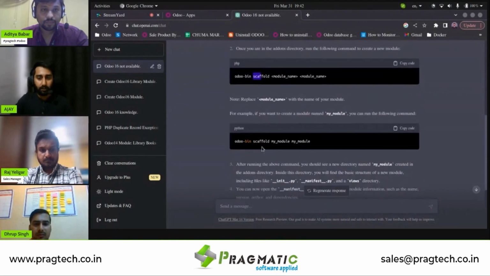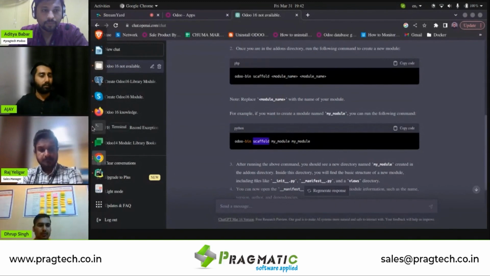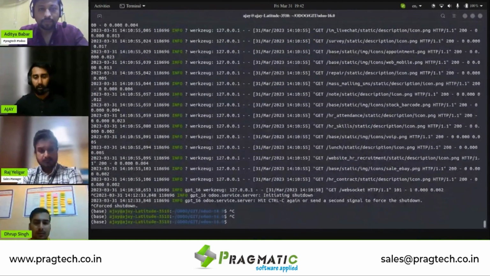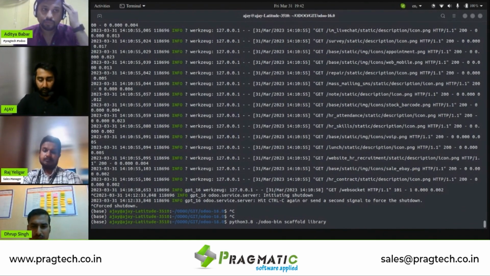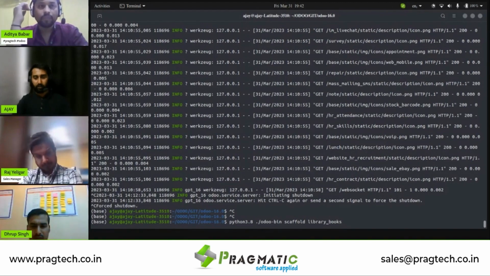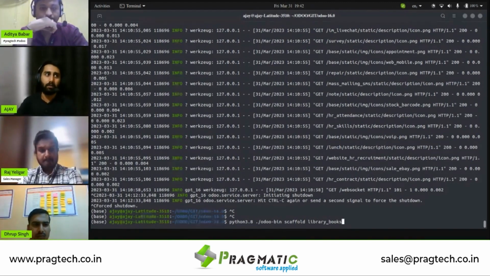Just try this. So what does this mean? This is the path where we want to create the module. So we can just take this scaffold. I'm opening my terminal. So odoo-bin scaffold. I'm putting my module name as library books. So we can just create a module to manage the books in the library.